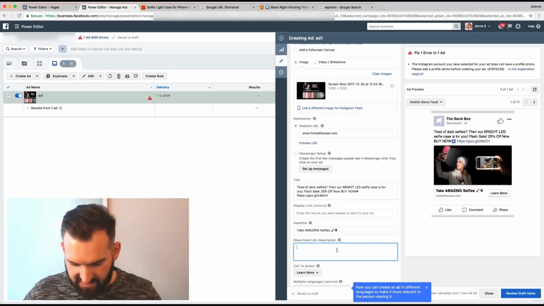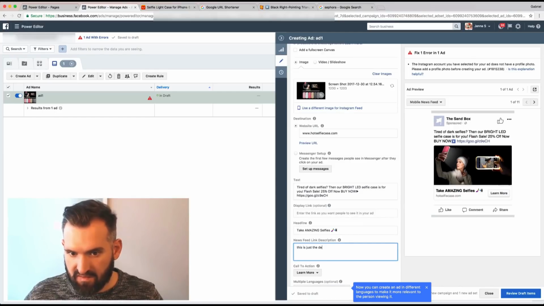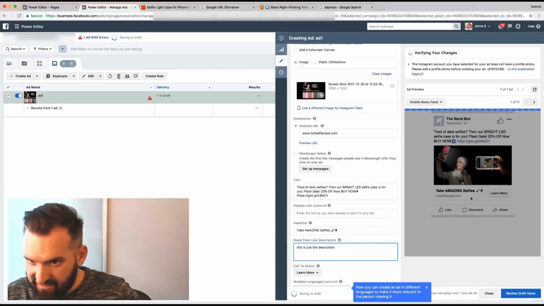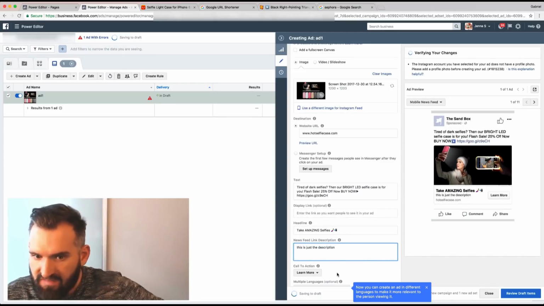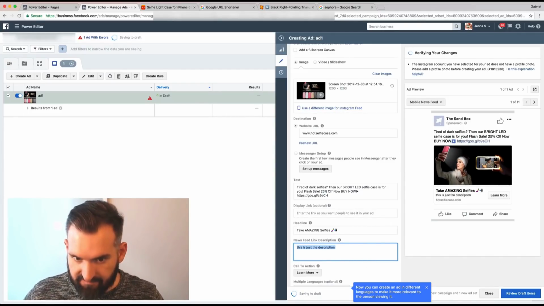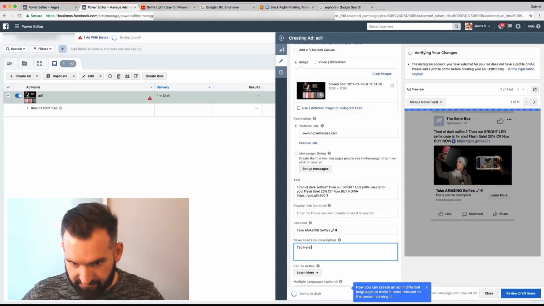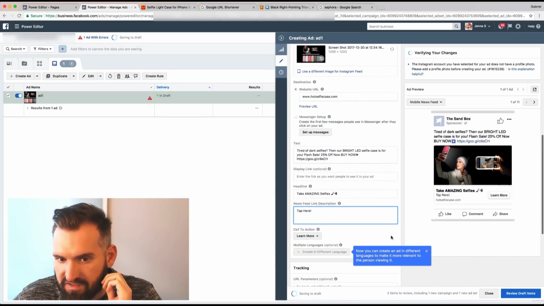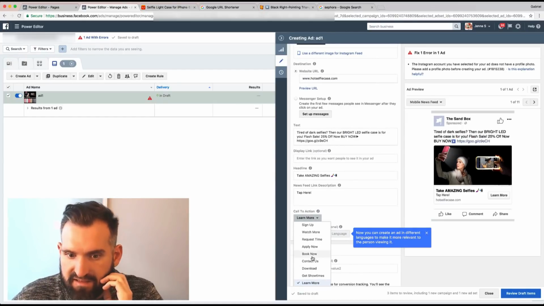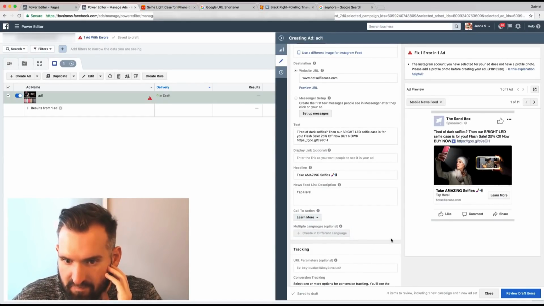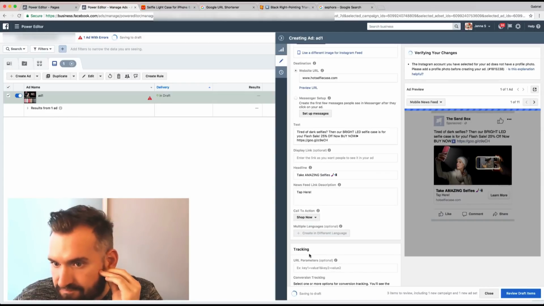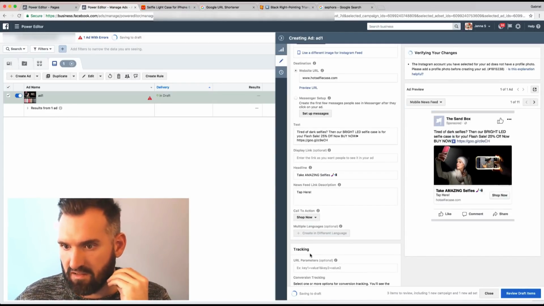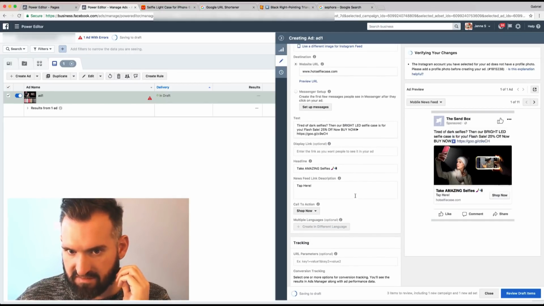You can add a description here. And you'll see where this pops up. You can add a little description down here. You don't need to. I would just do something like, tap here. Easy peasy, a little bit more of a call to action. And then this is just changing this button right here. I don't want to change it into different languages. And then up here, we're going to do shop now. Change that to a shop now button, which is awesome.